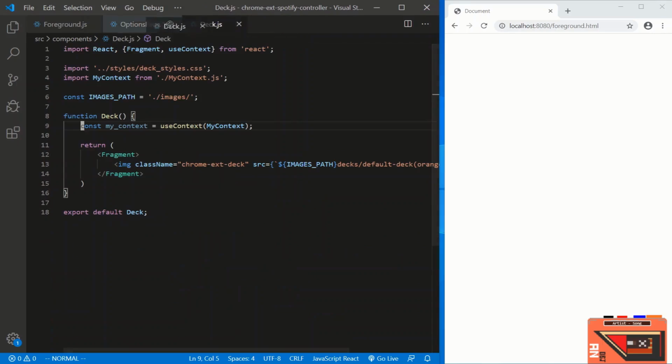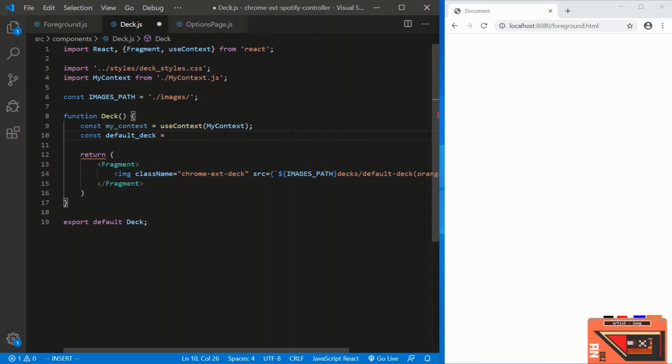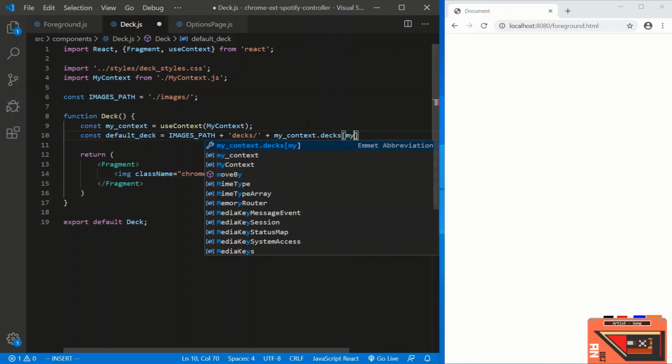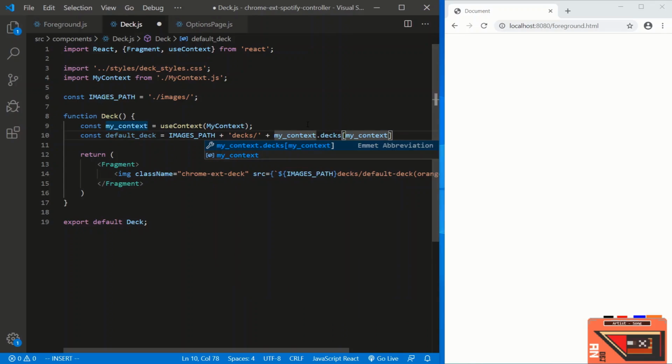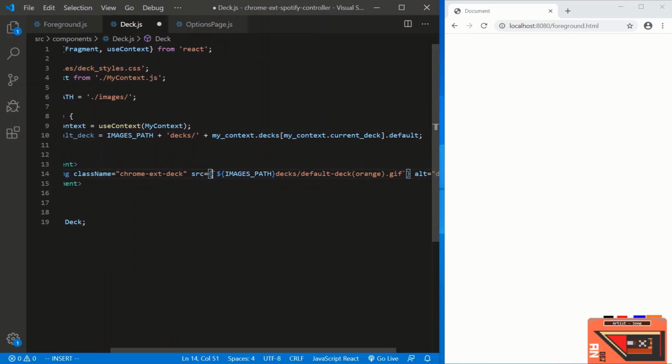Options page. Let's do deck first. All right, so instead of this string here, let's put that in a variable. Let's just do the default deck. Let's do const defaultDeck is equal to, we want the images path. This guy's going to be in, we'll do a slash, now we have the slash decks, slash, and it's going to be in my context, my underscore context dot decks, the images ledger, so decks, and it's going to be, we need the current deck that we're on, so my context again, and we need the current underscore deck, and we just want the default. So let's see if that works.